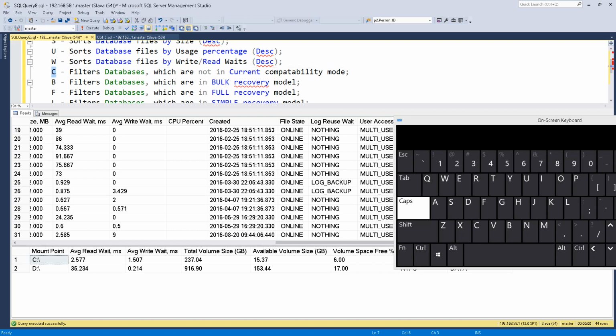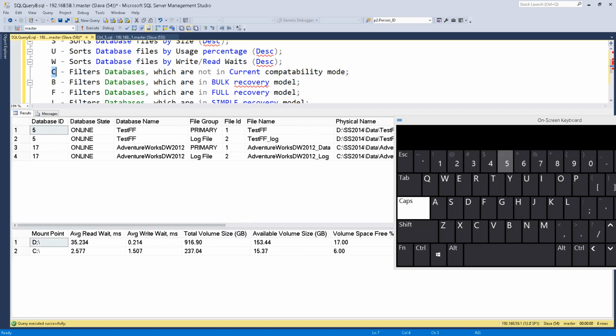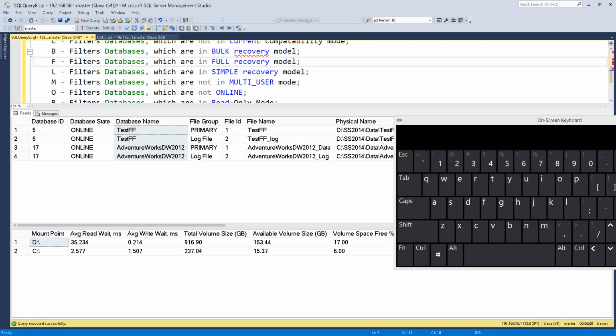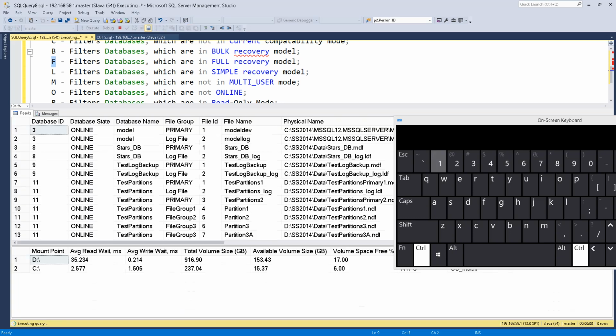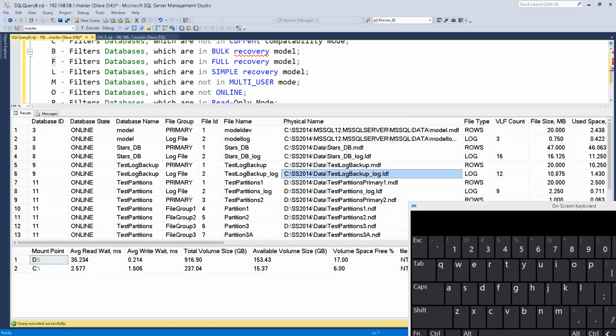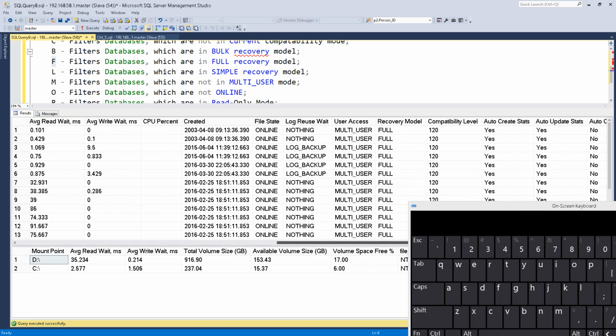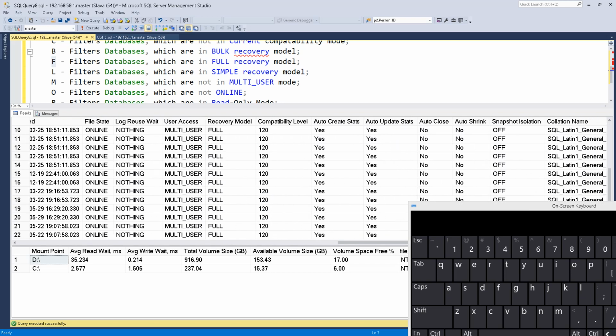Then filtering. Filtering is, let's say, by current compatibility mode. If we select C and then press F5, what we see are 2 databases, TestFF and AdventureWorks 2012, which are in an older compatibility mode. And we can select, let's say, full recovery mode, and F5, here it is. So we have all databases which are in full recovery mode. As you can see here, recovery model full.